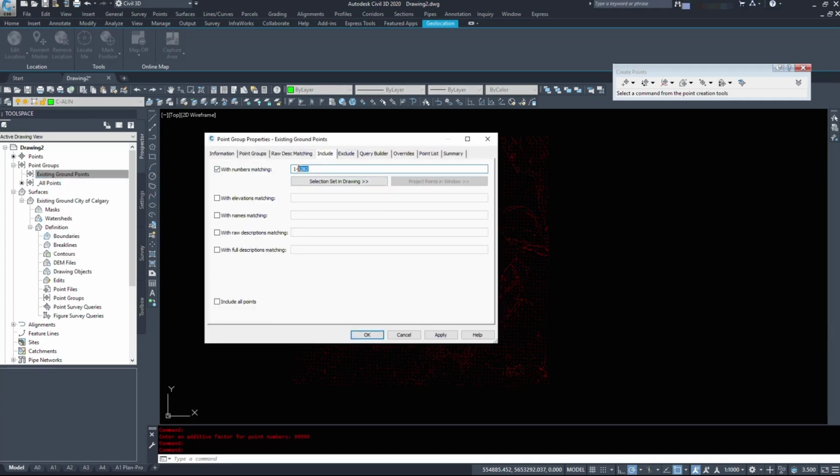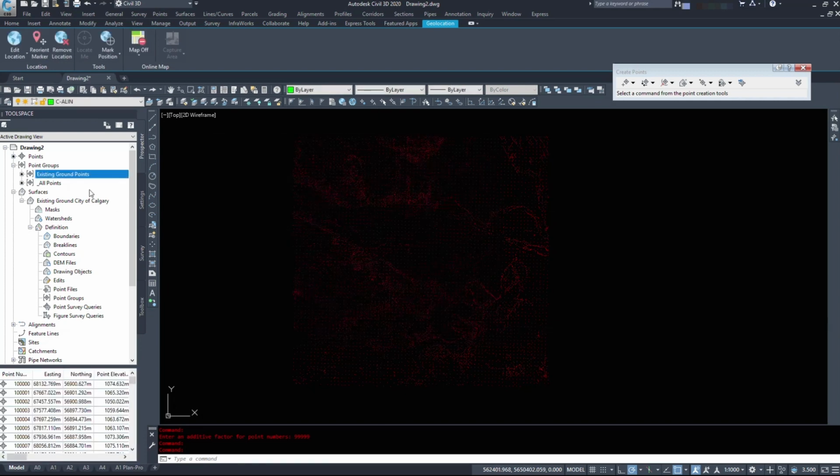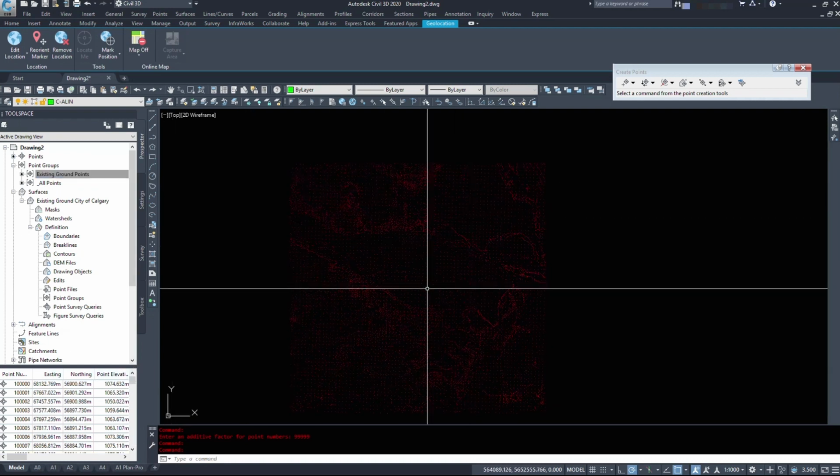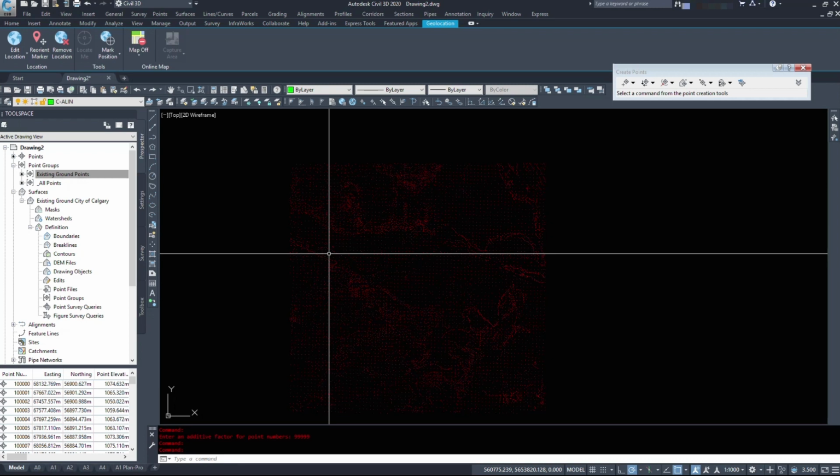1 to 9,282. They will, however, match 100,000 to 109,282. 283 probably. So we'll hit OK, and this point group will again update. So now there's no way you can accidentally make a mistake here, and it was actually 109,281, but that's okay. So there's no way you can inadvertently create new points at point number 1 and accidentally include them in this group. You want to keep existing ground 100% separate from everything else.